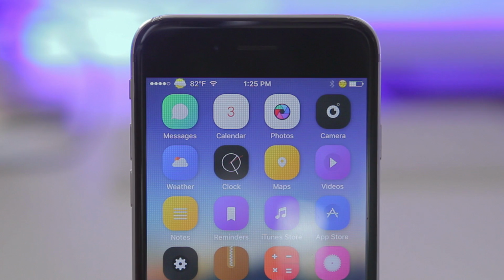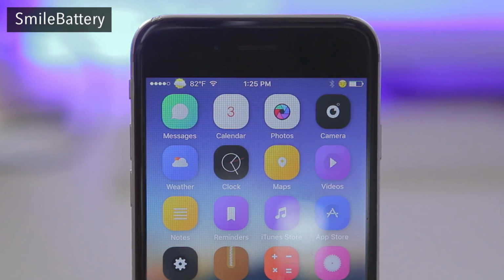Now, if you move over here to the right hand side, I got a smiley face next to my battery bar. That is known as Smile Battery. What happens is the smiley face changes based upon the percentage of my battery. So when the battery's full, you got a smiley face, and then you get all these other different facial emojis as your battery continues to drain. So it changes based upon your battery status.